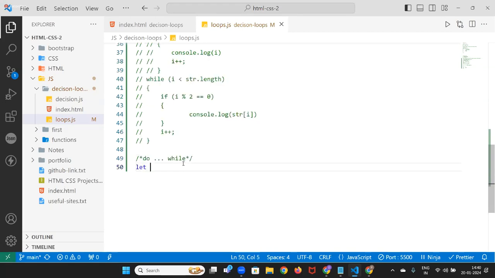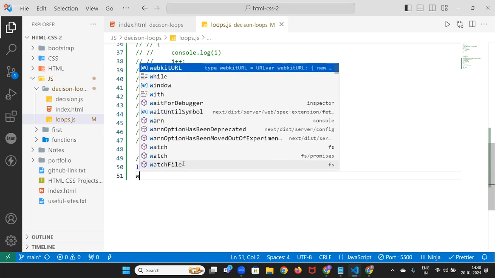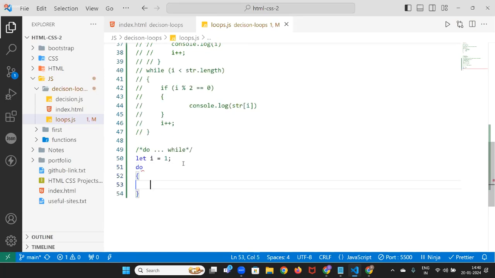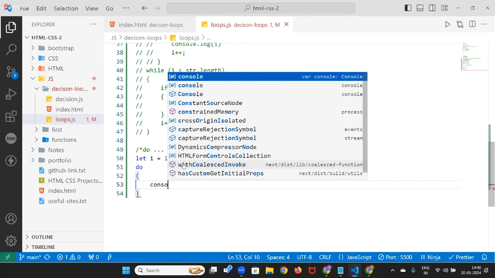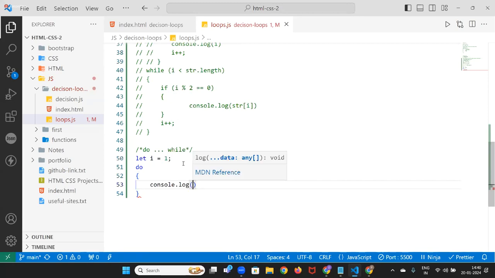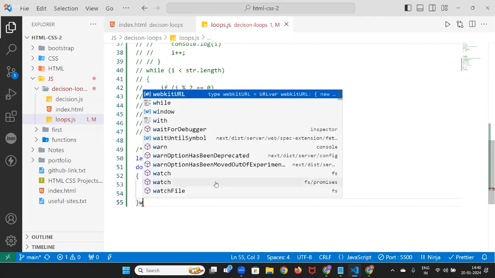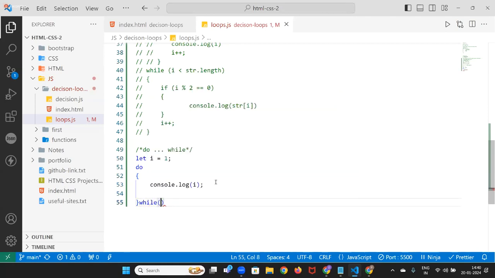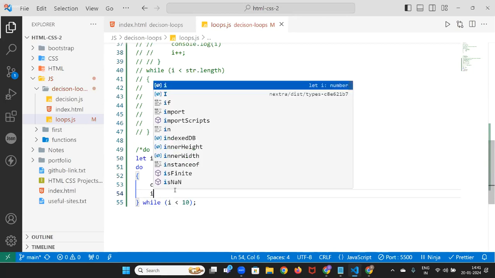If I write it here, let i equals 1. Now here, do while, do. Usually we won't use do while or while much in JavaScript. In JavaScript, the majority comes with for only. Now here I will write console.log i, and here I will check the while with one condition, i less than 10, and here i plus plus.